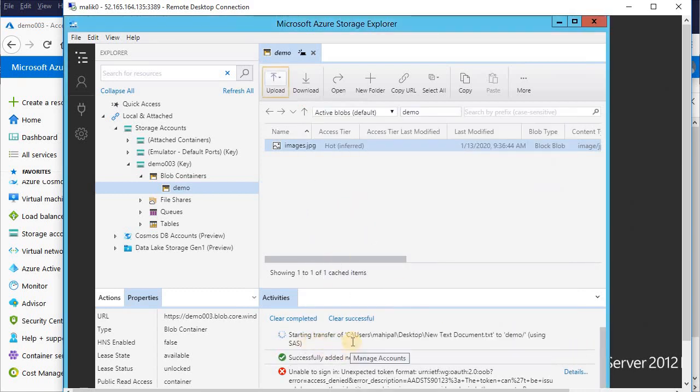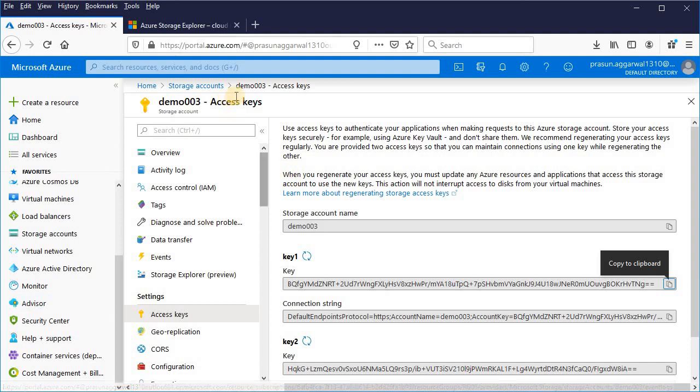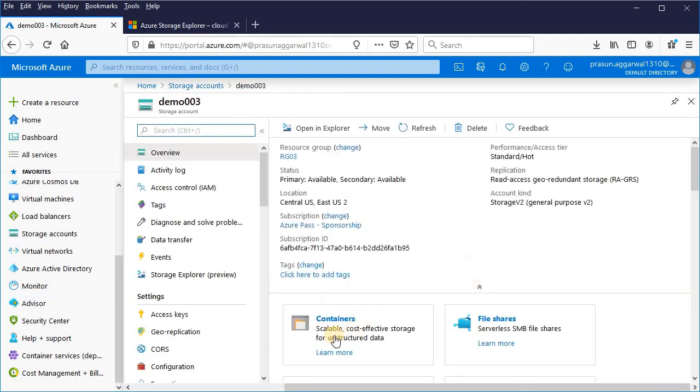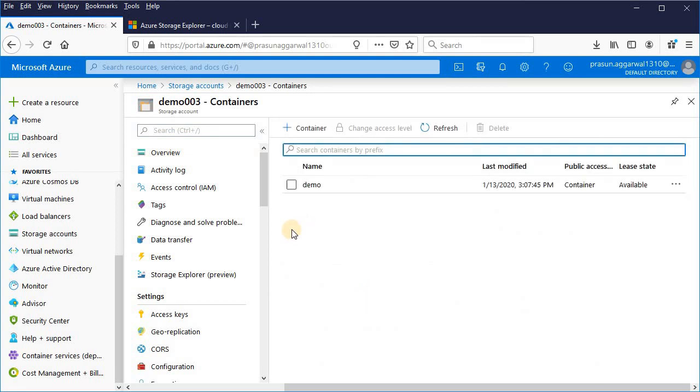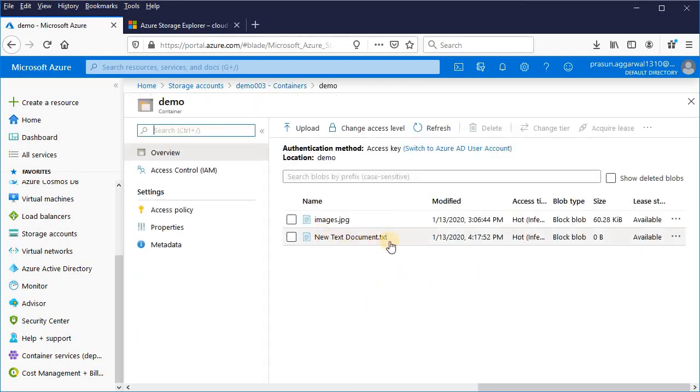You can see the message here also, that the transfer completed successfully, and you can see now if I go to my storage account demo 003 and container and demo, you can see the new test file which we have created on that server and uploaded through Microsoft Azure Storage Explorer. And we have here used the access key to access the storage account.